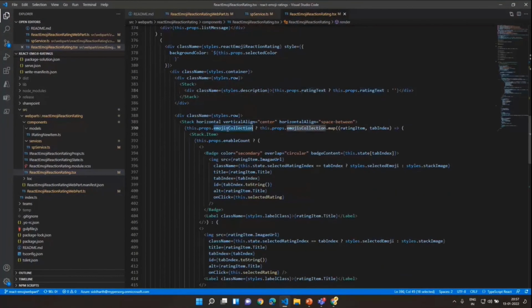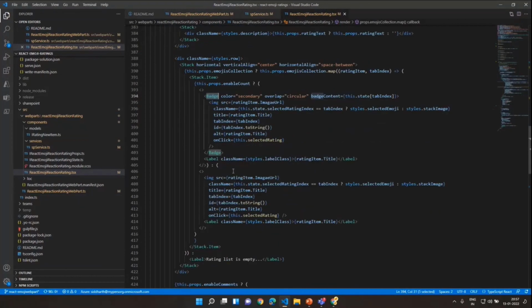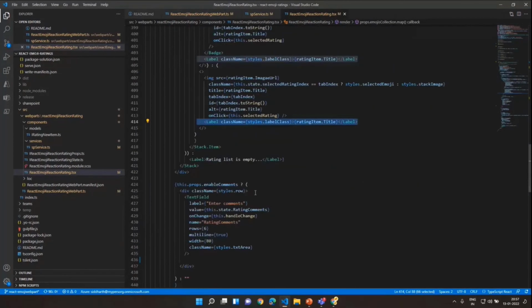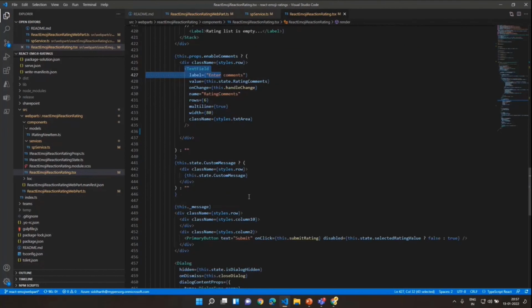And then using the emoji collection property, the field property collection data, we are looping through it and creating the badge if the count is enabled. Otherwise, we are simply displaying the rating images which the user would have selected. Below that, we display the rating title, right? And if the comment is enabled, we have a text field which captures the user's comment and adds it to the SharePoint list, right?